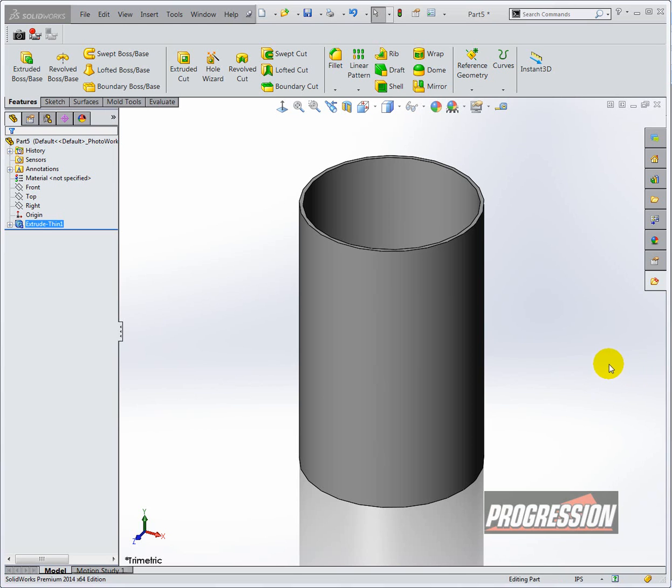I'm going to show you how to cut a slot on a cylindrical face. So the first thing we need to do is create a sketch of the slot that we'd like to cut. We need to choose a plane. So I'm going to choose the right plane.